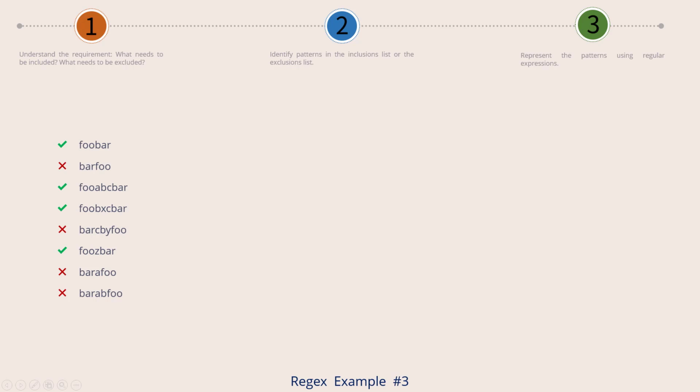If you observe all the green ones, you'll notice that they all start with the string foo, F-O-O, and they all end with the string bar, B-A-R. But they also have something between the foo and bar. The first green entry has nothing in between the foo and bar, no letters. The second green one has A, B, C in between. The third green has a B, X, C in between. The fourth and final green has only a Z in between.